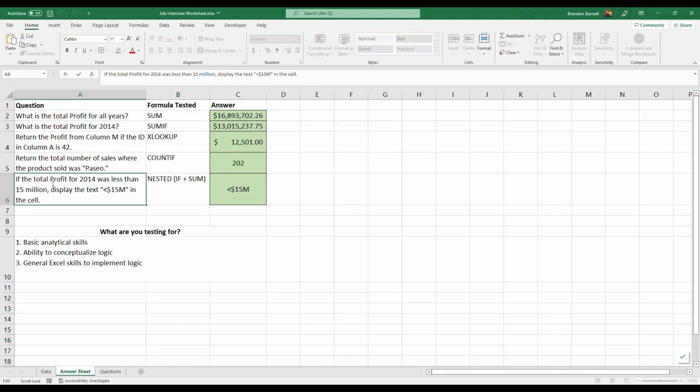So the first thing we need to do is I would need to know what is the profit for 2014, right? We did that up here. And then was that number less than 15 million? That's our second challenge. And then the third challenge is, if so, return this specific text message in the cell, which we can see over to the right.